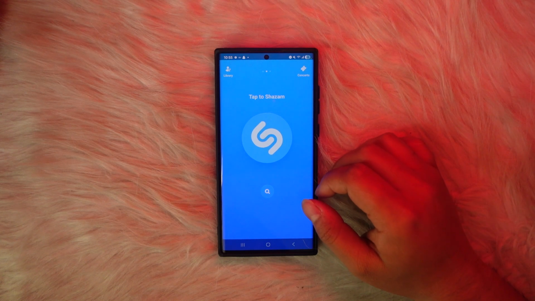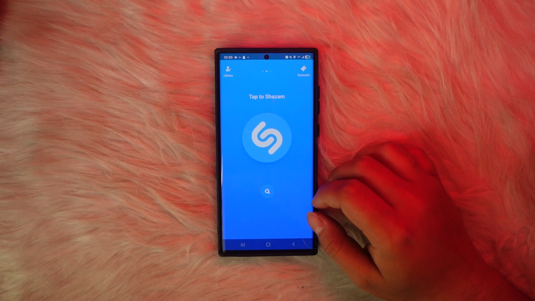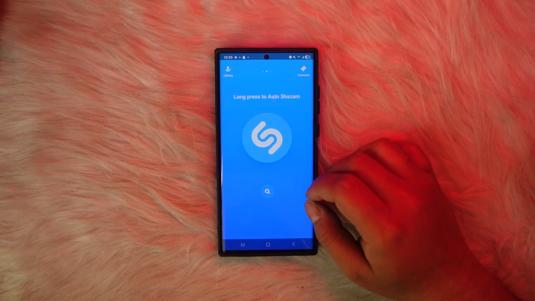In this video, let me show you how to fix Shazam incorrect song identified error. Now, if you're also having this issue where Shazam is not being able to find the exact song or identifying a song as a different one, this is normally caused due to audio interference or a glitch on your phone.